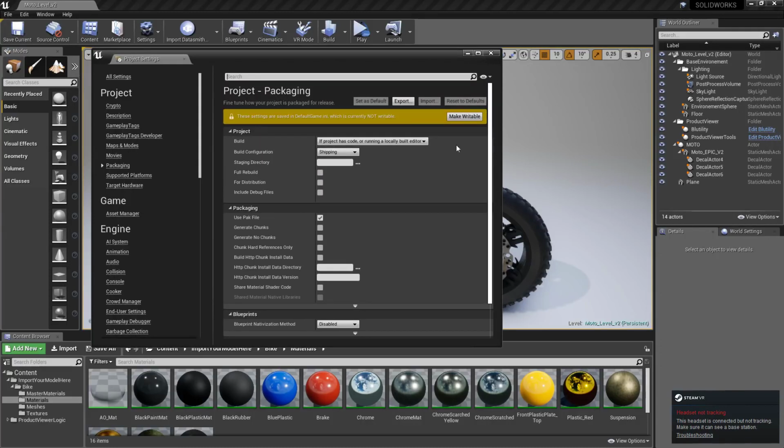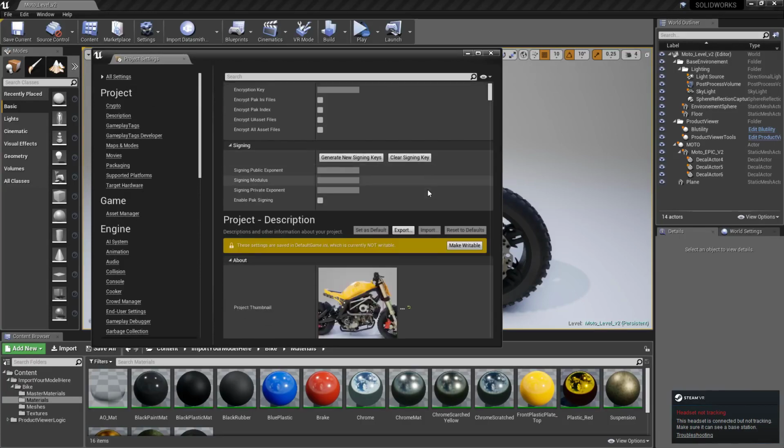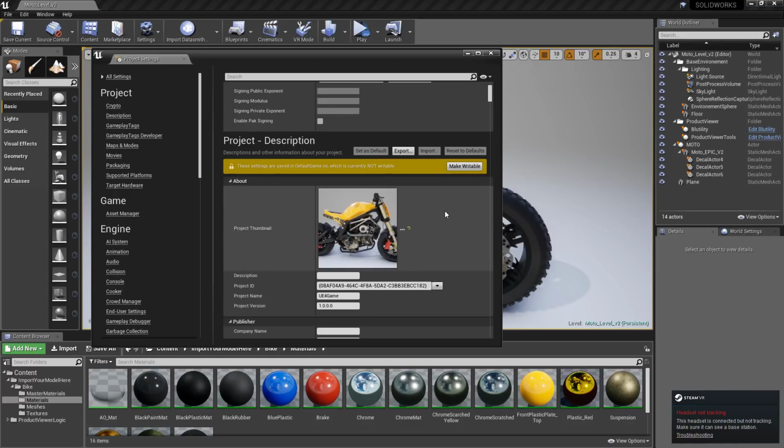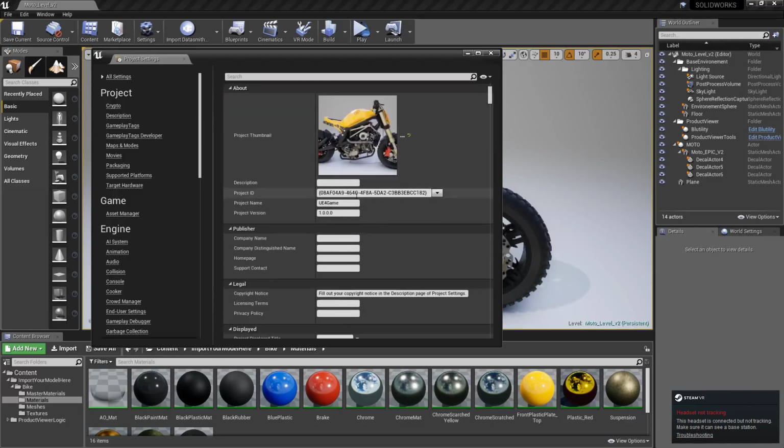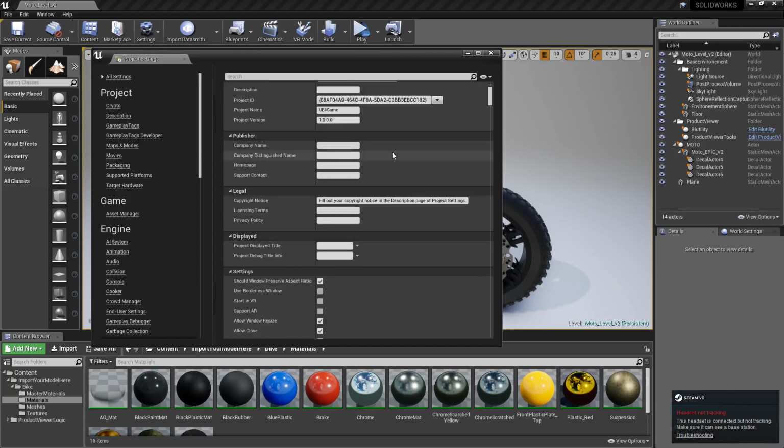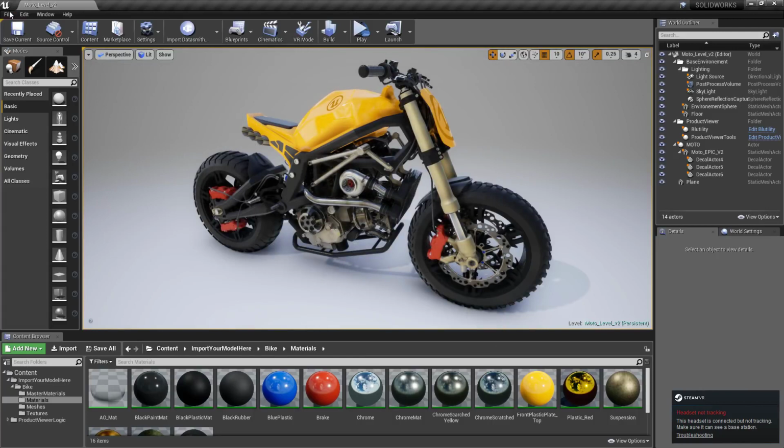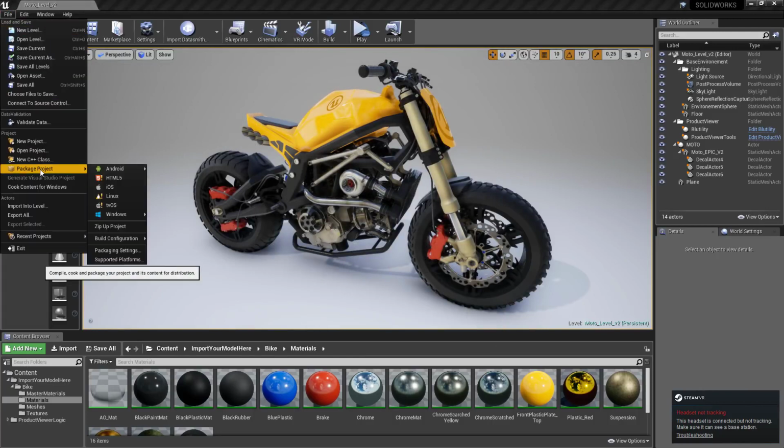Pretty much everything is left at the default setting for the most part. And maybe what we might want to do is customize some of the different things, like maybe put in a custom thumbnail here. Like here we have a little project thumbnail of the bike. We may even want to put in the project name, or we may even want to put in our creators' names as a company, for example, whatever it is that we want to put in here as a publisher or creator of that project. I'm just going to get out of those project settings, and we'll go back to File, Package Project.